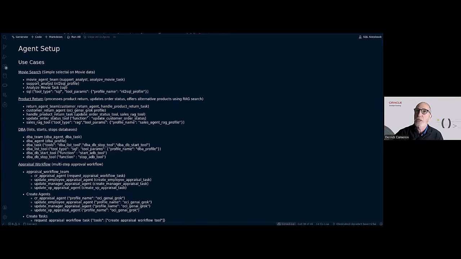So movie search. Movie search is a classic Select AI use case, but implemented in agents. You have an agent team, which is a support analyst, and a task to analyze movies. The task uses a natural language SQL profile. And then there's the task itself, which is a type task SQL. That's one of the supplied ones, and the tool parameters are the profile. I put that one down because it's very straightforward and it's basically one-to-one with what we've been doing.